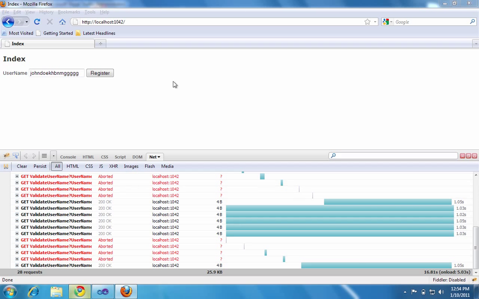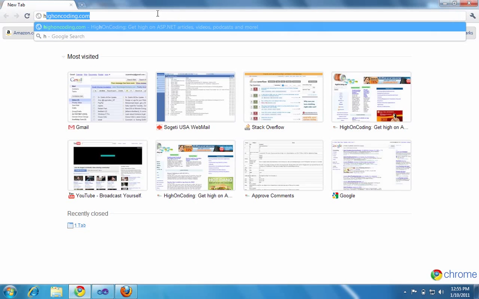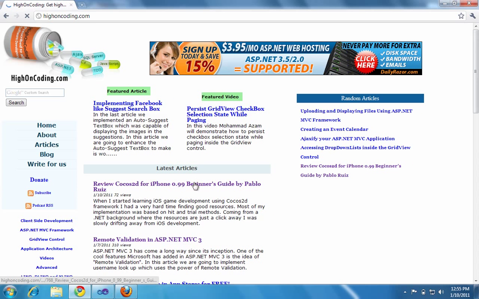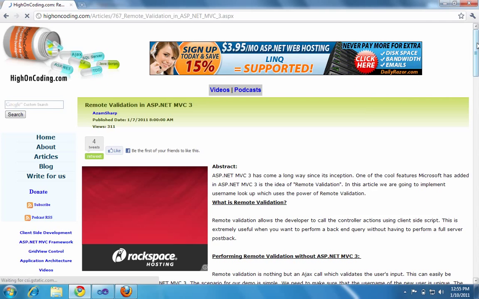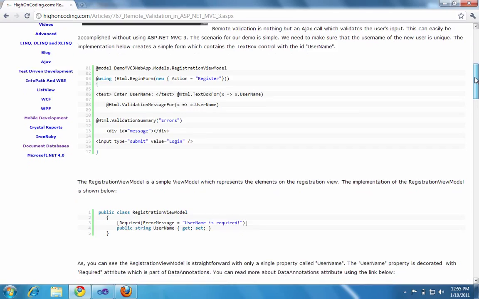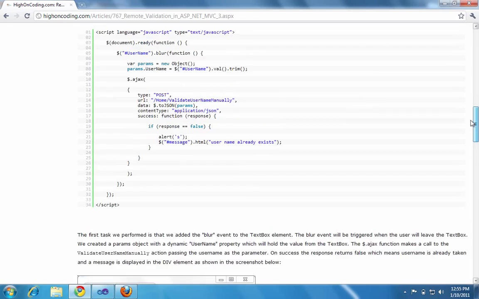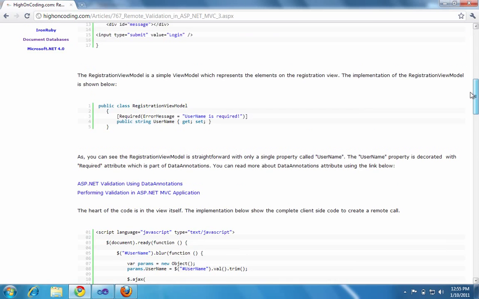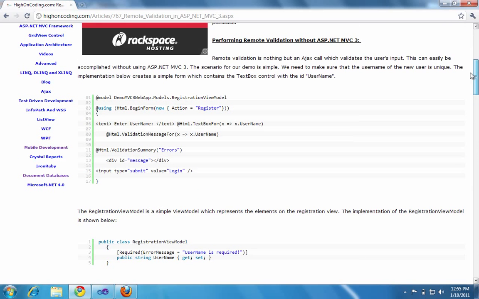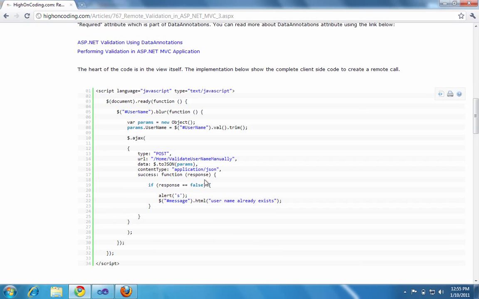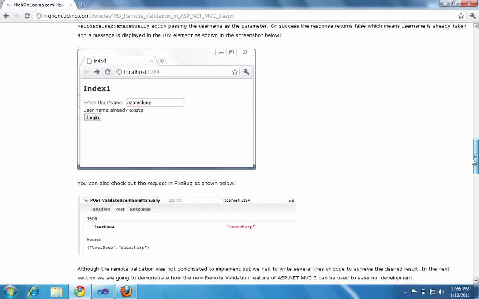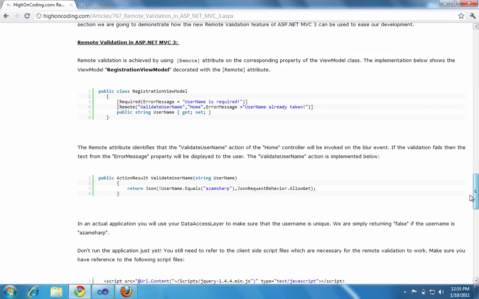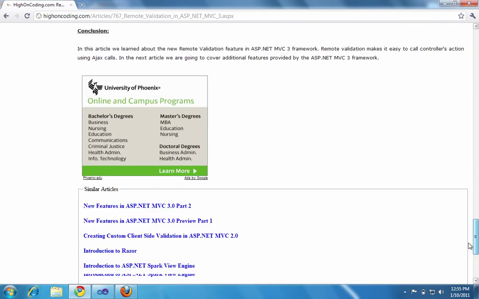And if you are looking to read an article, you know where to go. It's called hiononcoding.com. That's my website. You can go there, and the article is called Remote Validation in ASP.NET MVC3. In the article, I have explained in great detail pretty much what I've done right now. I've also covered how you can perform remote validation if you are not using ASP.NET MVC. So this is the code for that. This is all jQuery. It's not that much code, and it will have the same result. And if you are using ASP.NET MVC, it's pretty much the same thing that we covered right now.